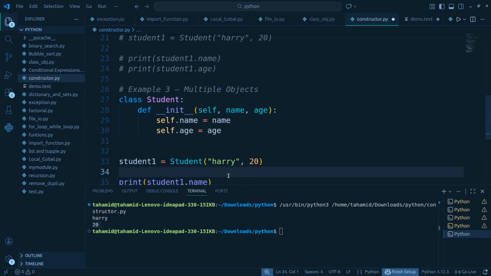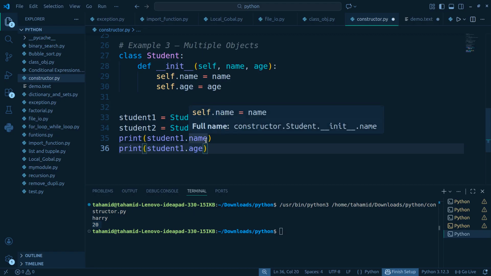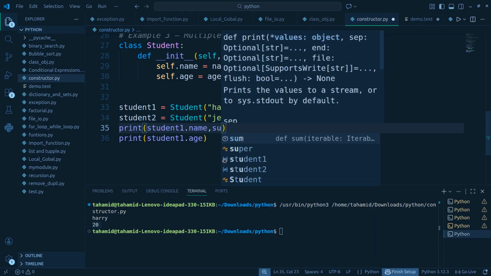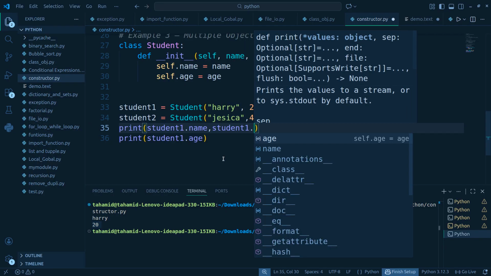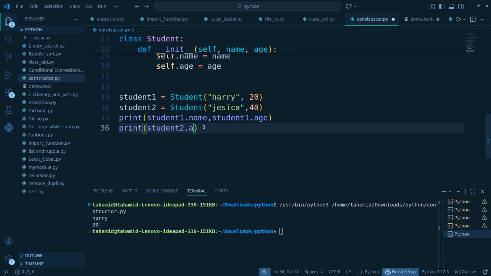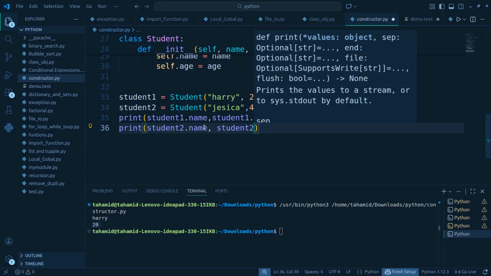So here we will create another object, student2, and here we will call the same Student class. What name can we give? We can give Jessica, and age we will give 40. Now here we will give a comma, and here we will give student1.age. And here we will use student2. Here instead of age let's give name, and here we will give our object student2, then dot age.